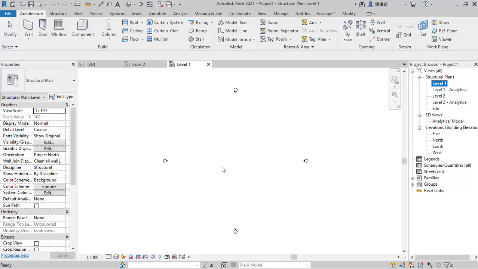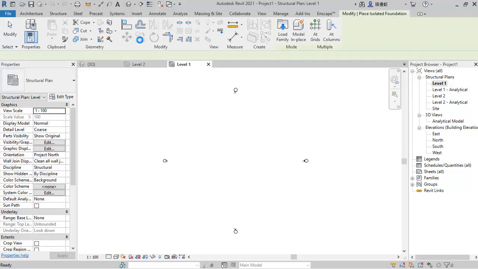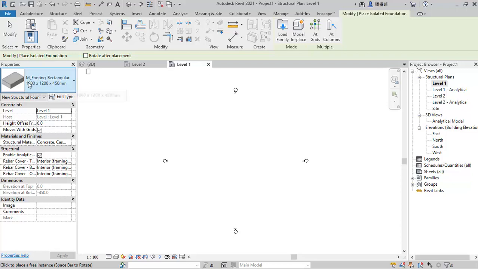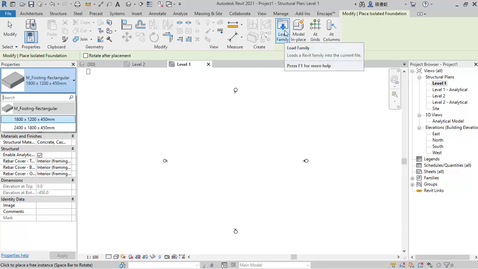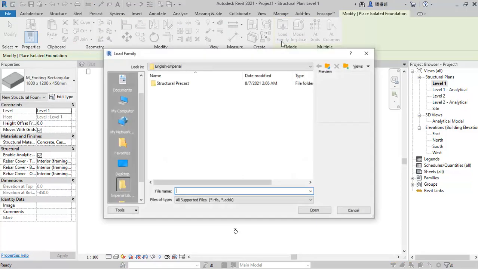Okay, so I'll go straight away to the structural tab, click there, and then I'll go to foundation, click on foundation. In the property, you will notice that we only have rectangular footings here, so we are going to be loading that irregular foundation footing. Click on load family. This will take us to the load family dialog.